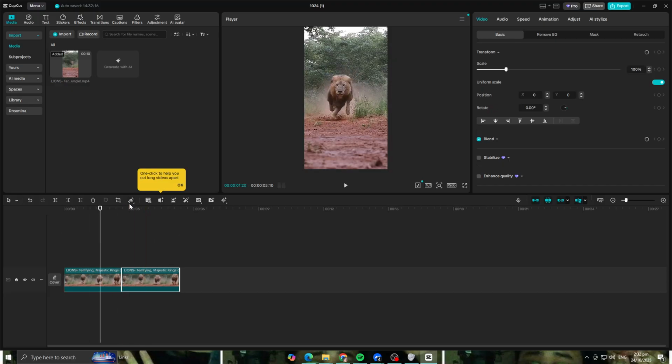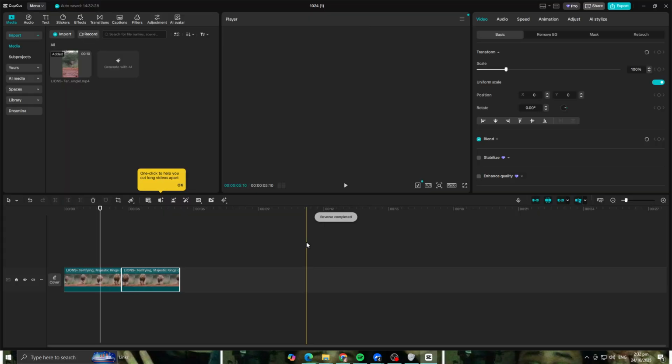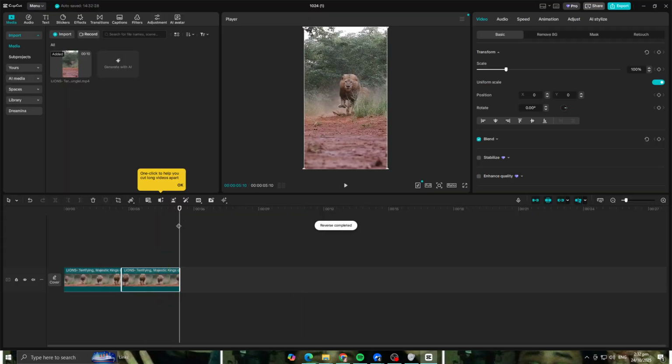So now we're gonna make the other half reverse. Click on reverse right there, and see what it looks like. So slow. There you go. As you can see.